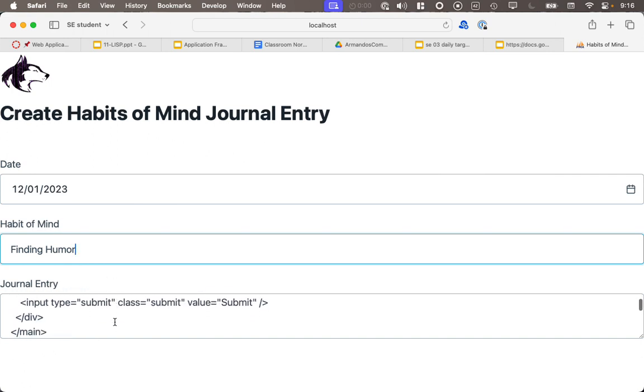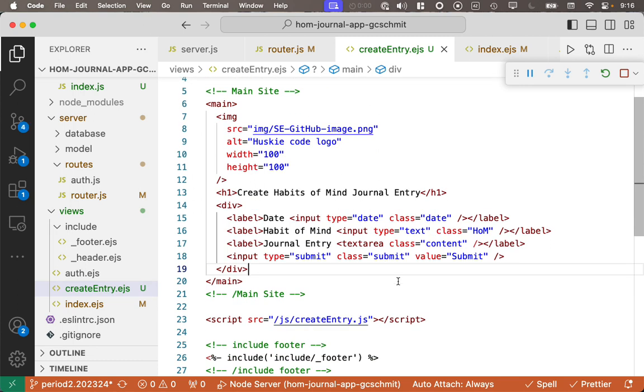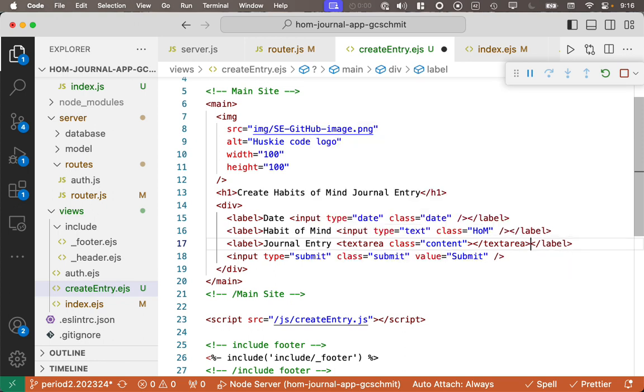And the journal entry looks... Oh, that's an odd journal entry. All right. Let's fix that. I forgot the closing tag on text area. Oh, because I need to do it like... No, I think I just need to do it... I think text area I have to do this way. Like that, right? All right. Let me refresh and see if that's right.